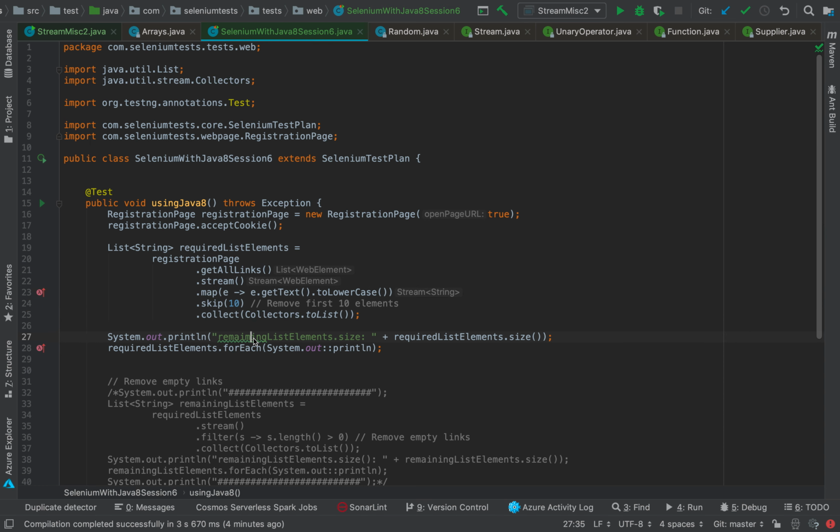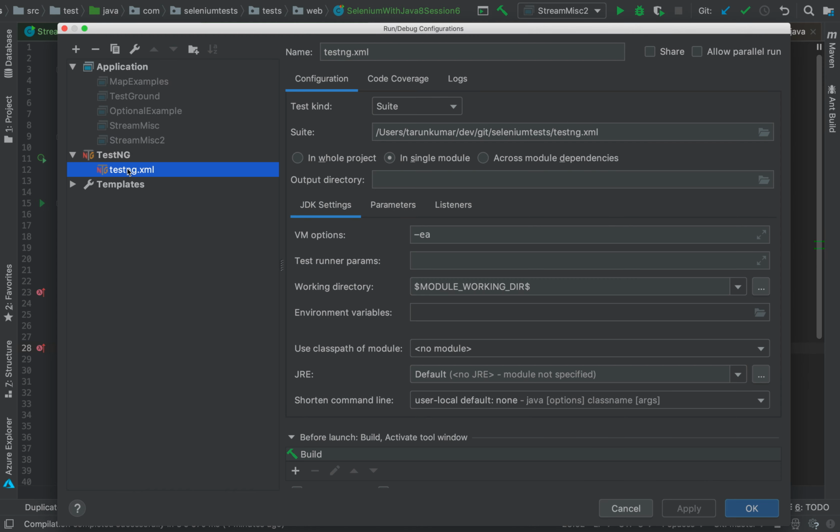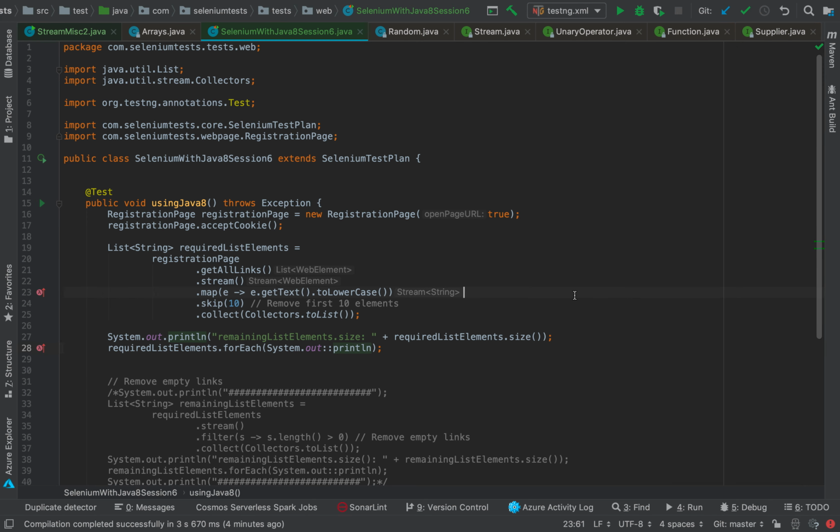In the end, this spelling is wrong. Yes. In the end, we are printing the size of the list, and then we are printing each element using what? Well, you may have guessed it, forEach, and then System.out.println, which is a method reference we have seen in the past as well. Let me run it. Let me change the configuration to use the testng file, and let me execute this.